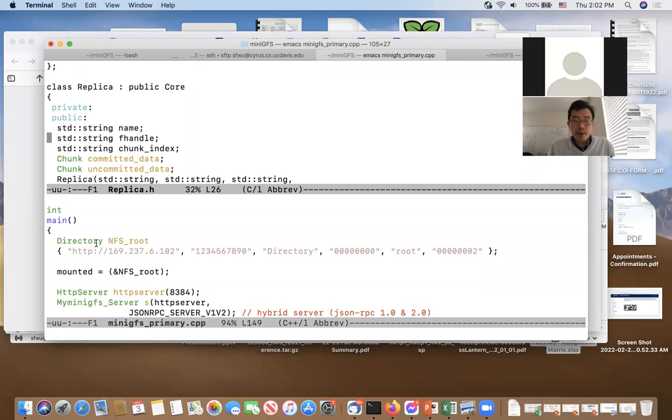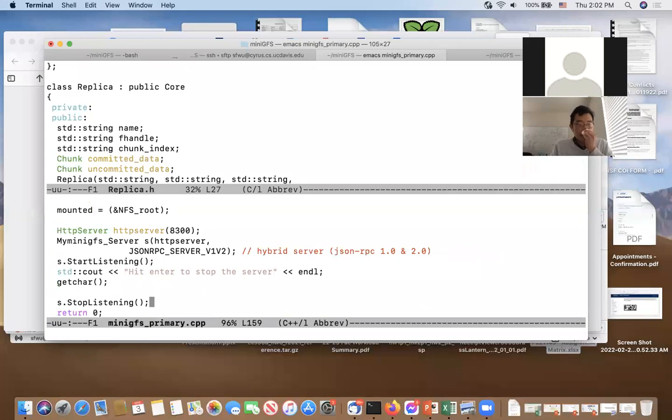So this part will be replica, and then the port number, remember, it could be whatever number you want to set. I currently set it to be 830, so in fact, this part needs to be 830 for master if you want to be consistent with that code. Okay, that's just basically to do the pipeline, make sure that the program can talk to each other.